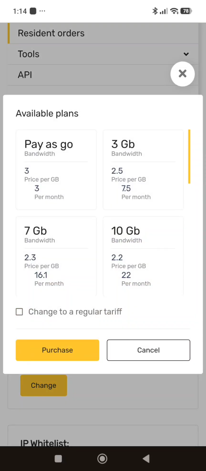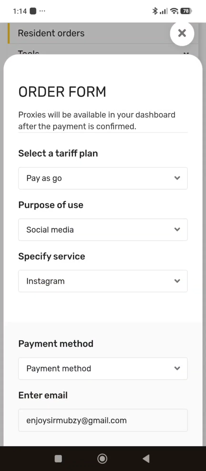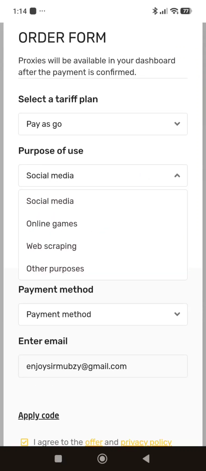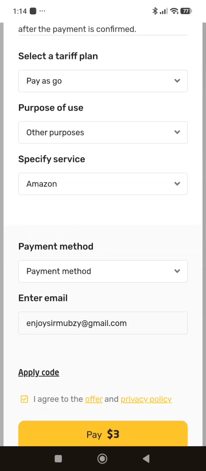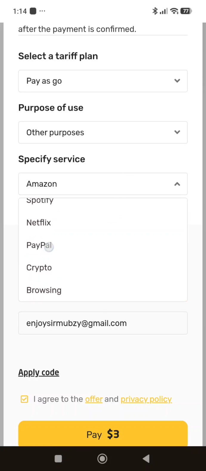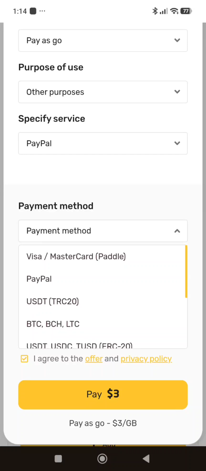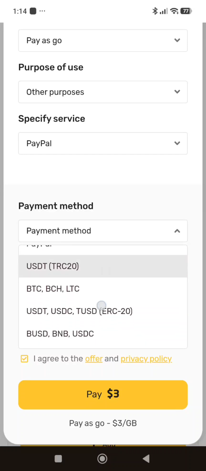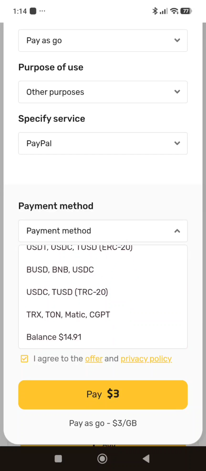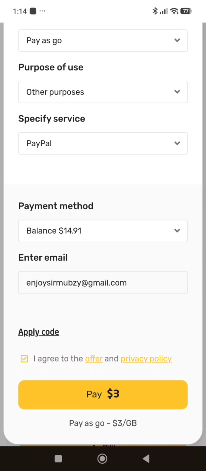So you click on this pay as you go. If you want to buy 3 gig, fine. If you want to buy 7 gig, fine. If you want to buy 10 gig, fine. So just do pay as you go. One gigabyte is $3. You click on it, then click the purpose of use, that's the second option. Click on order, go down and tap on PayPal. Then you pay. You can make your payment via Mastercard, PayPal, USDT, BTC, whatever. If you already funded your balance, you can pay from your balance. Then you pay.